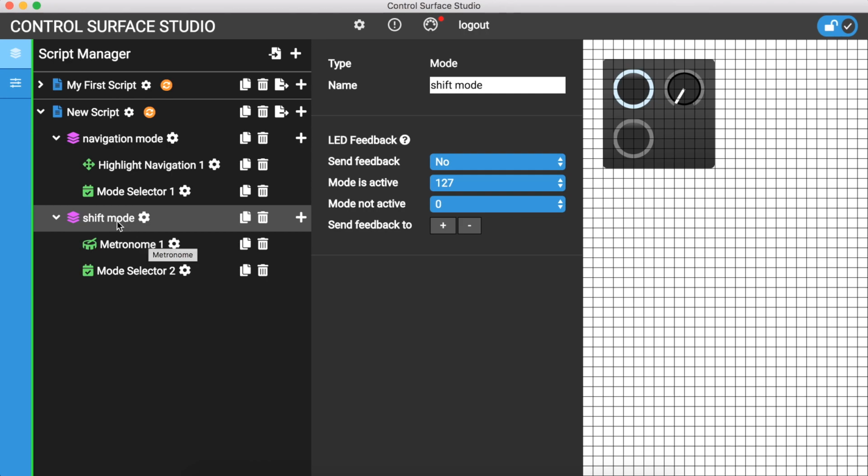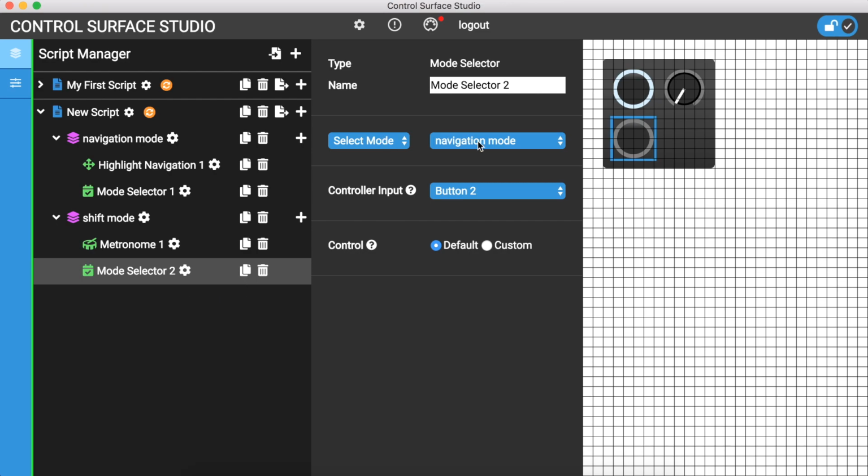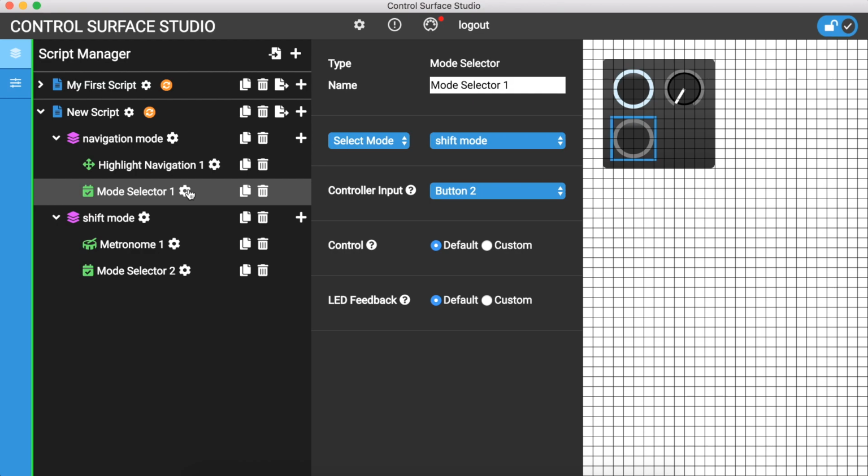In the shift mode's mode selector mapping, we change select mode to select previous mode. We don't need to change anything for our navigation mode's mode selector mapping. When we press the button down, shift mode will be activated. Now here's the magic part.